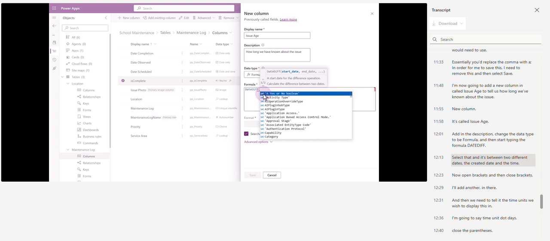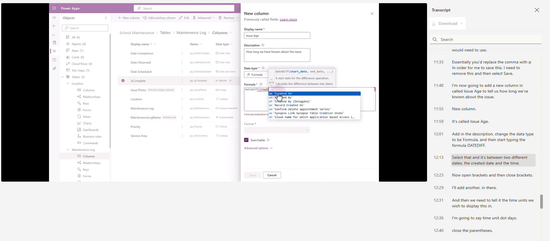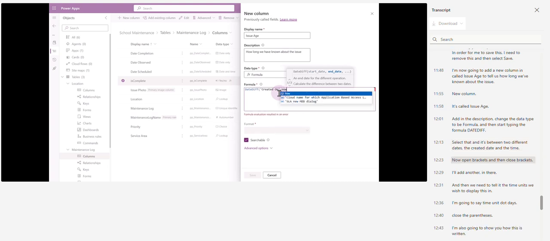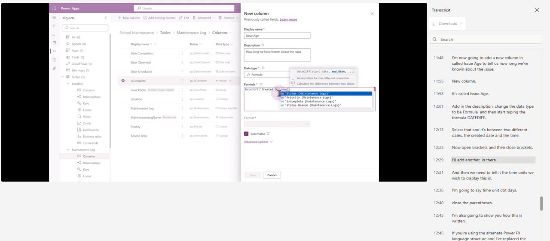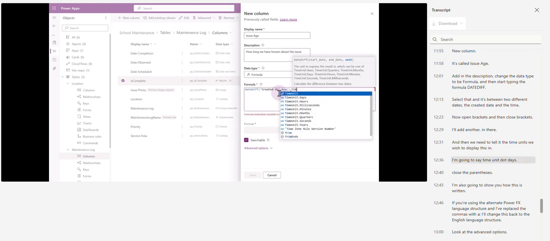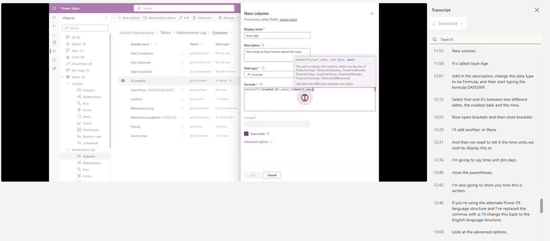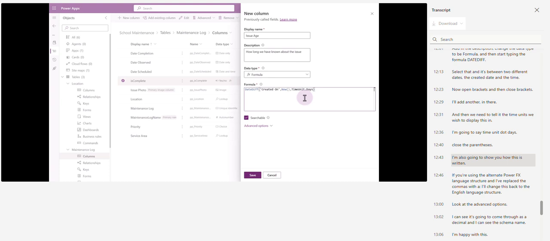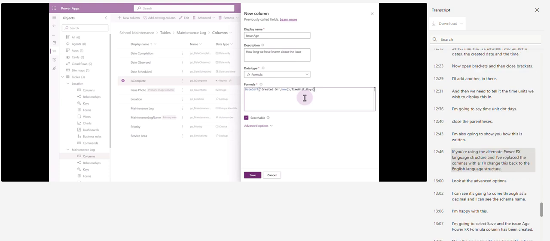Select that. And it's between two different dates. The created date and the time now. Open brackets and then close brackets. I'll add another comma in there, and then we need to tell it the time units we wish to display this in. I'm going to say time unit dot days. Close the parentheses. I'm also going to show you how this is written if you're using the alternate PowerFX language structure.